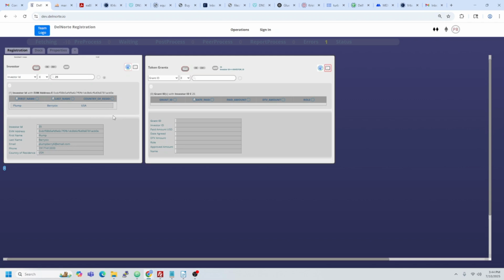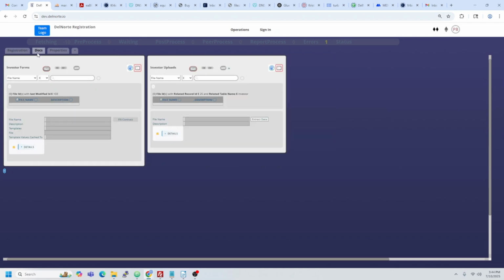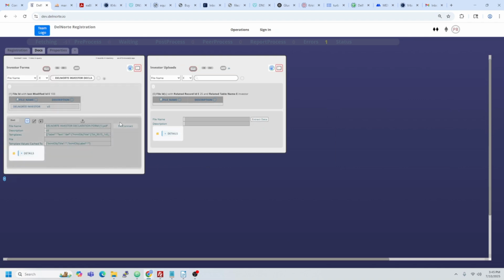The next step is to sign the accreditation form. And to do that, first you have to go back into a normalized mode by pressing this red button here. Now you're in a normal display mode. Now click the Docs. Now in Docs you'll see these investor forms. You want to get the forms by pressing the Get button. And then you'll click Fill Contract.